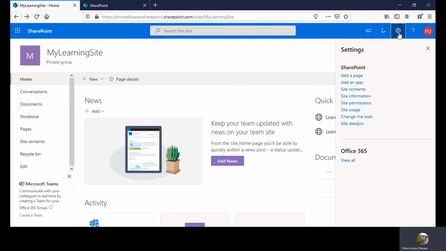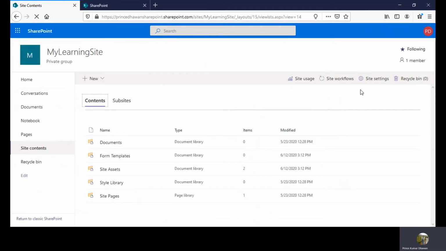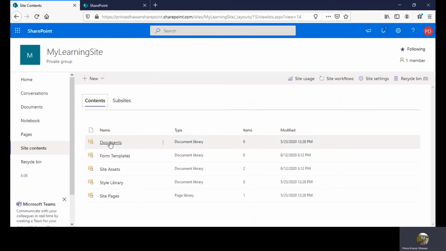If I click on gear icon or setting icon, I can see there are certain options available to me: add a page, add an app, site content, site information, permission, and so on. Let's check site content. Site content can help me see what all site content is available in this particular site. In case of site content, I can see documents, form templates, site assets, site library, and site pages.